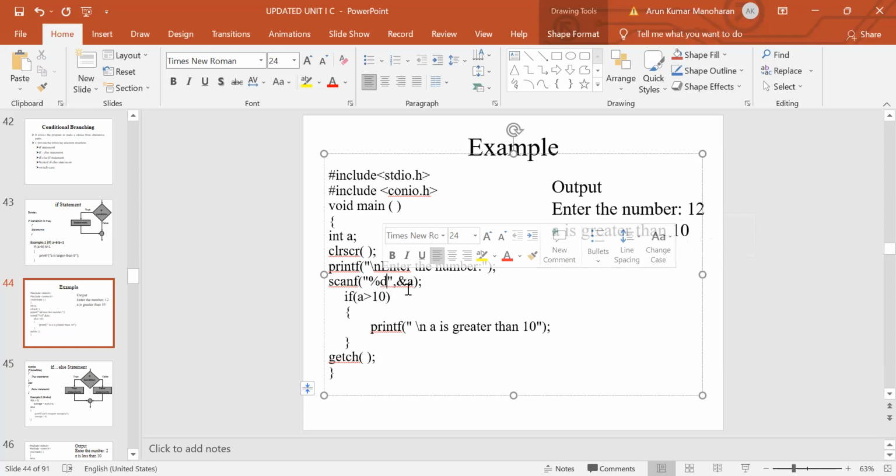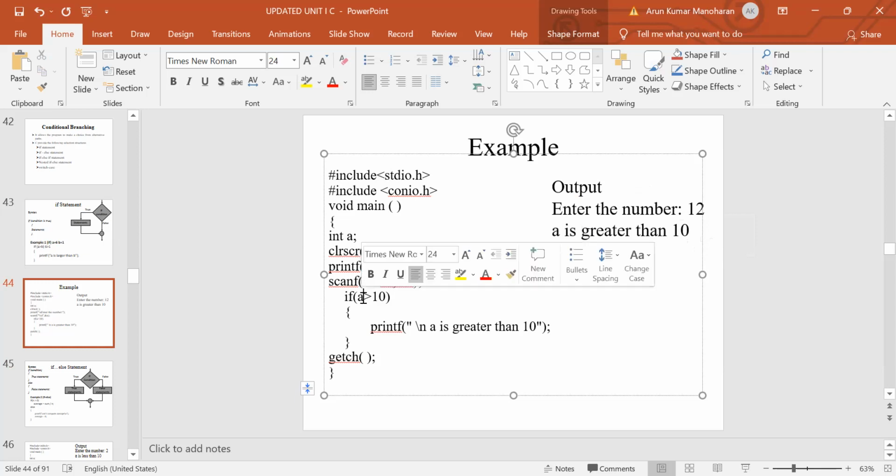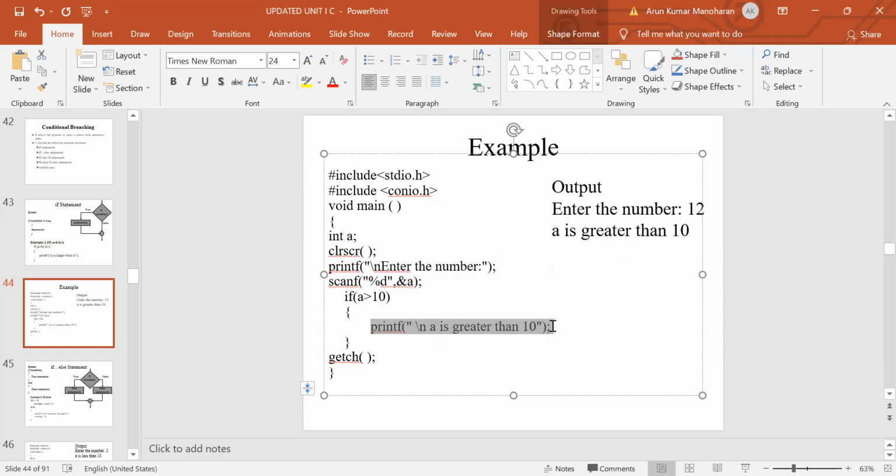Next we are testing this condition. If is a keyword followed by a is greater than 10. There are two possibilities: either this condition may be true or it may be false. If this test condition is true, then the body of the simple if statement will be executed. Suppose this test condition is false, then the body of the simple if will not be executed. Control will execute the next statement.